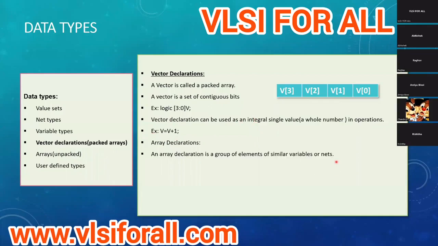An array declaration is a group of elements of similar variables or nets. So what is an array? In place of declaring every variable separately, like int a, int b, int c, we can declare an array with as many variables as you want, and then it's easy to access and operate on them. It's basically similar variables grouped together. That is what array declaration is. An array is a collection of elements with the same data type.